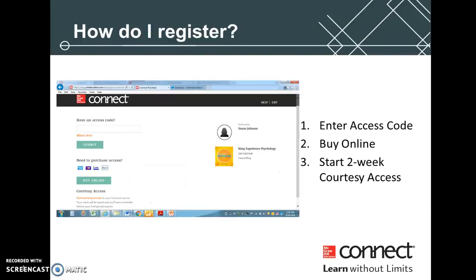Maybe you work full-time, maybe you have family at home, maybe you're not sure if you're going to stick with the course. Whatever your situation, in the meantime, McGraw-Hill will provide you with 2 weeks of courtesy access to Connect. This will provide you access to the e-text, access to all the assignments online you need to get started, and at the end of those 2 weeks, you will need to make a decision. Purchase a code, drop the course, or whatever alternative you and your instructor arrive upon.